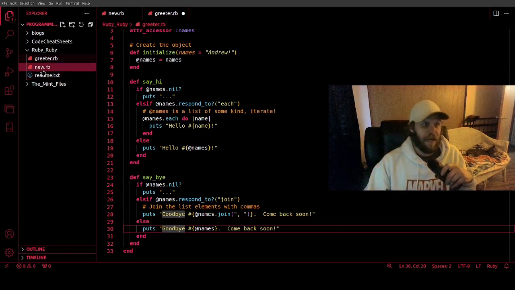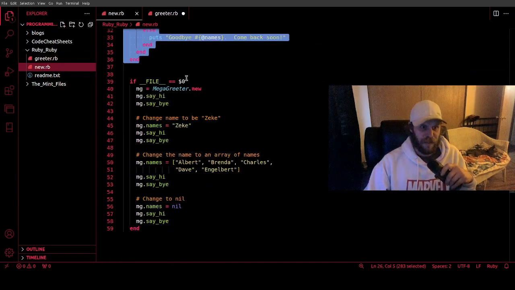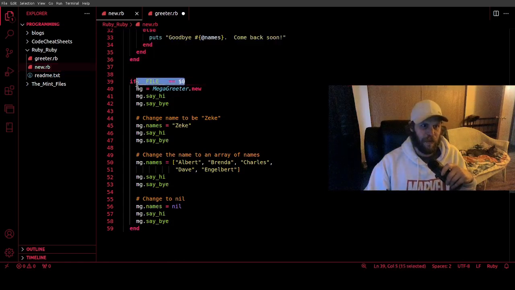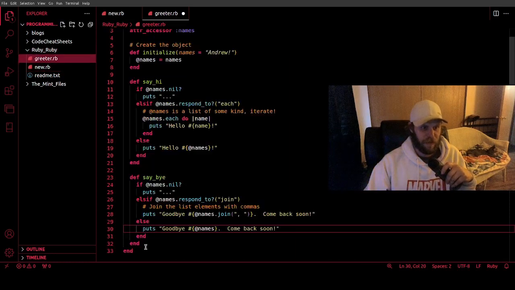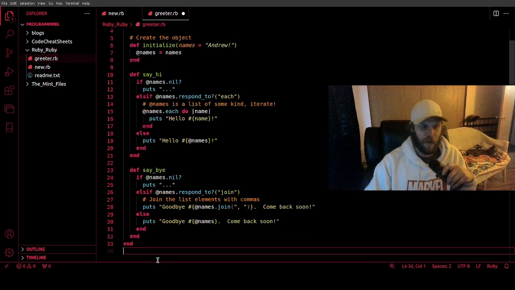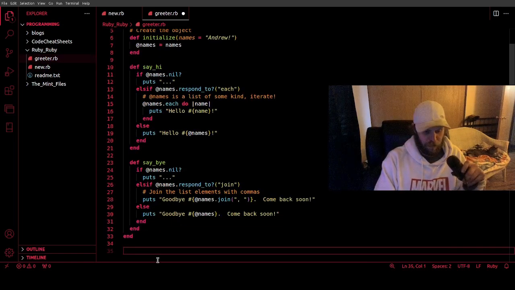Moving on to the end of the file, we get this nice little thing. If __FILE__ equals $0. That means we are broke. That's exactly what that means. That means you're learning programming and you probably ain't got no money right now to pay for courses.